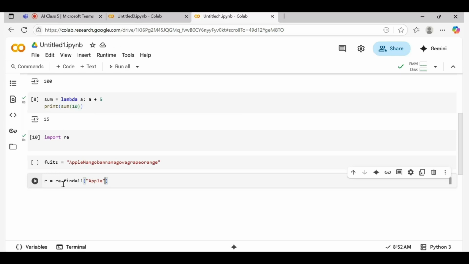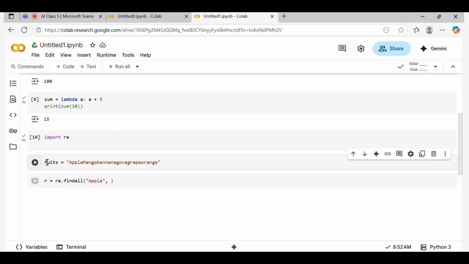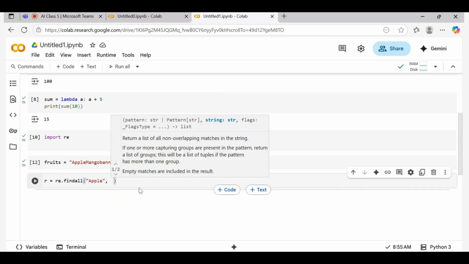Okay. Where I want to search, that also we need to give. It cannot go and identify that. So we have to give, okay, Python, go and search in this particular string whether apple is there or not. So that we need to give to the Python. So here I'm putting fruit.